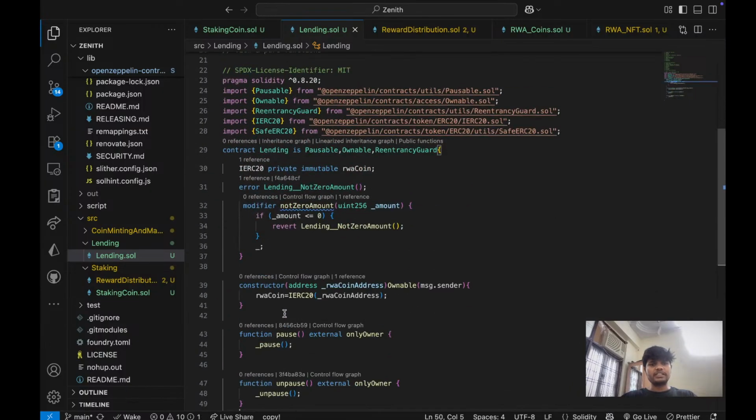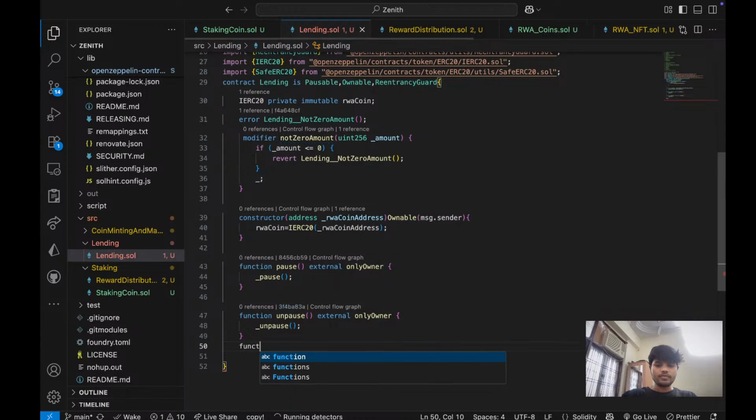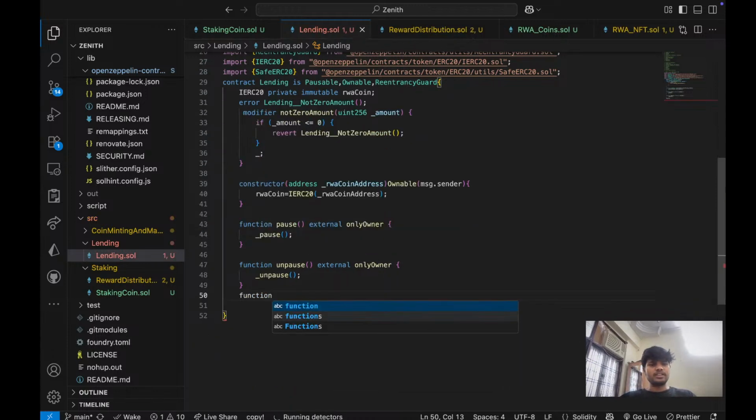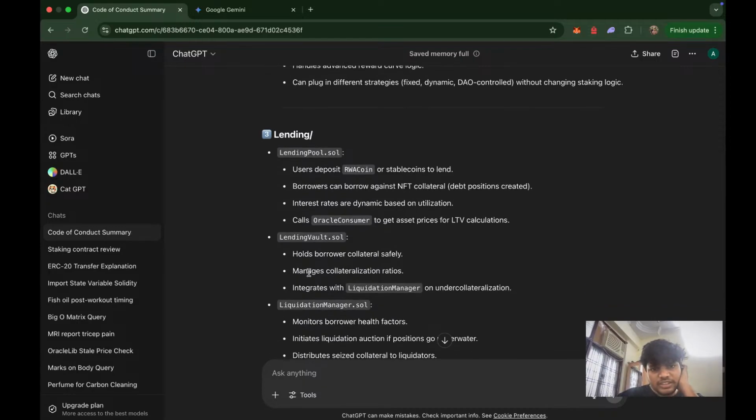So we have to write a function to deposit. Lending and borrowing should be in a single contract.